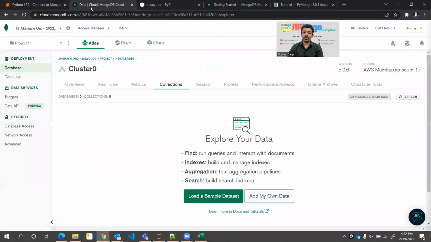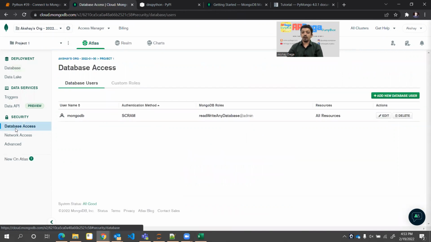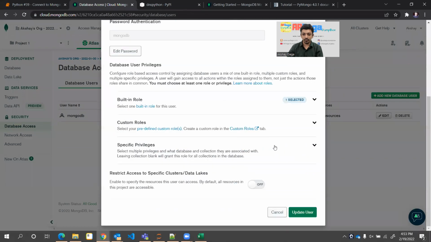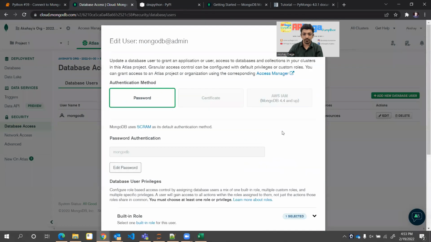Why? Because by default, whenever you create a database, I'll show you from here. Just go here, database access, click here. By default, read and write to any database, this access is given. But you don't have access to drop any database. If you want to drop the database using Python code, you have to click on edit. Here you have to change the permission.